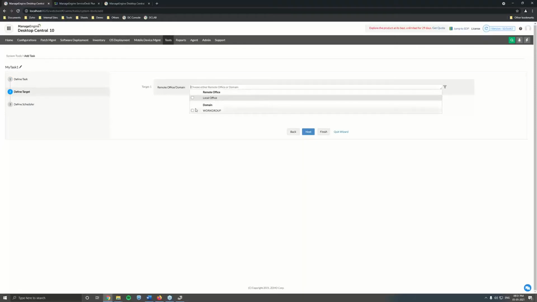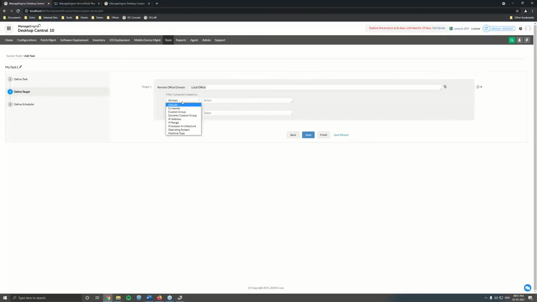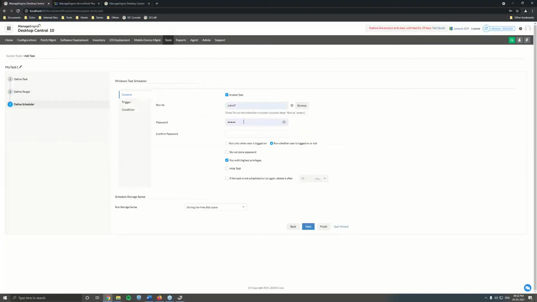So I can choose my domain or work group or the different remote sites that I have added. I can further click on the filter icon and choose a specific computer, a specific custom group, an OU, an AD group, a range of IP addresses, or even based on the operating system. And once I've filtered my target, I can schedule this.